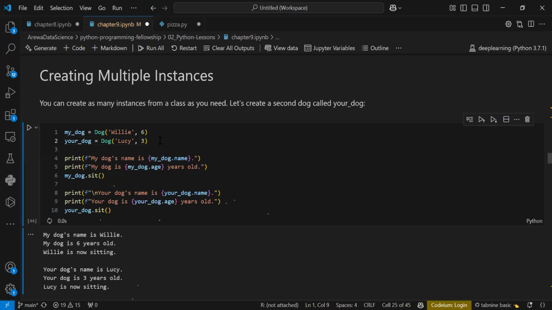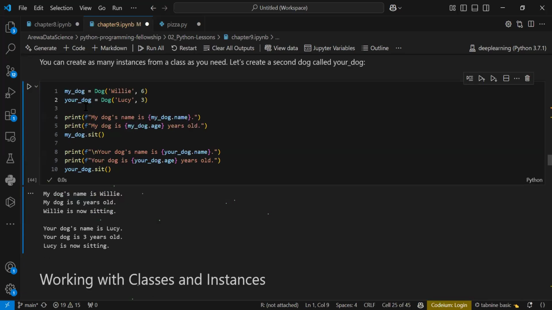So let's run this. So this is it. Here we create the first instance. Here is the second instance. Here we are accessing the property name of the first instance. Here we are accessing the property age of the first instance as well. Then here we call my dog dot sit. So here we are accessing the function. We say that the object inherits all the functions in the class Dog. So here we are calling the function sit.